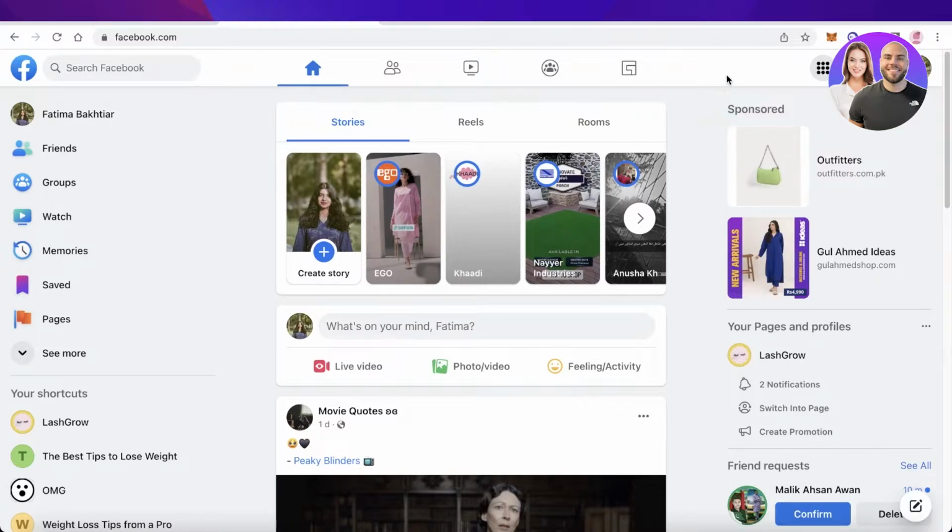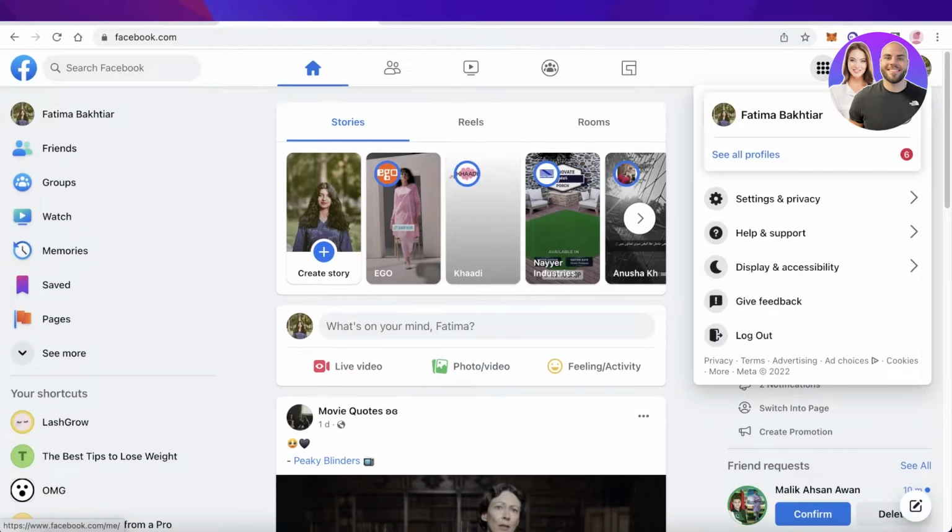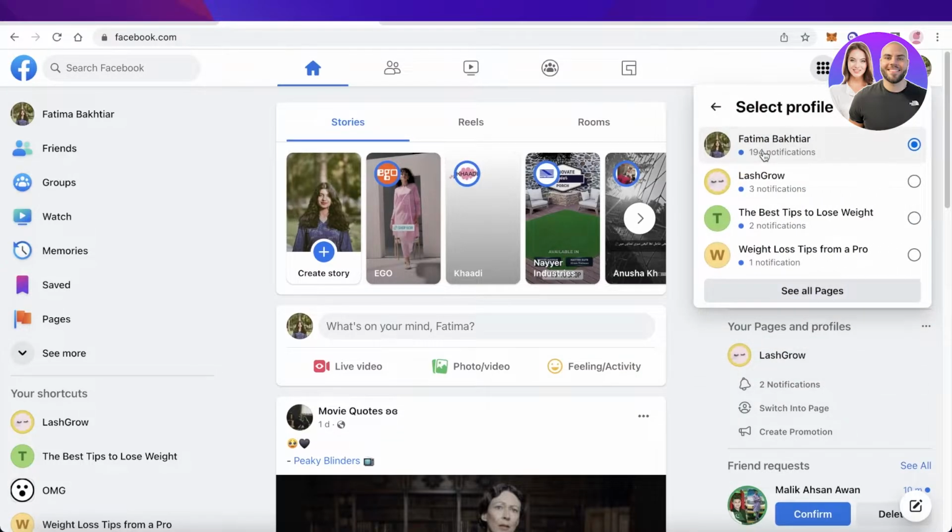Now, the first thing you want to do is log on to your Facebook account that you have created your page with. Once you have logged on to that account, you're just going to click on the account picture on the top right of your screen. Then you're going to click on See All Profiles.